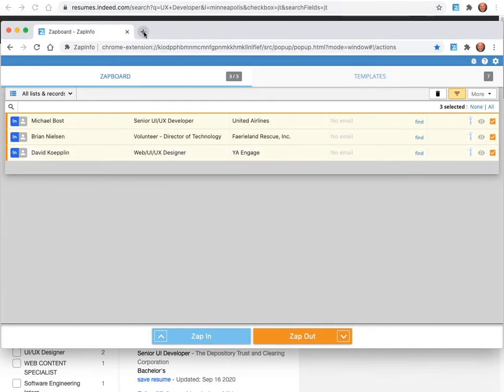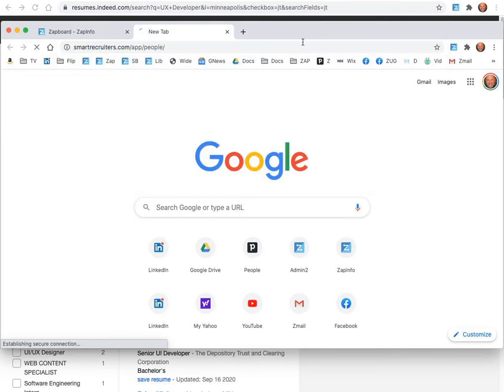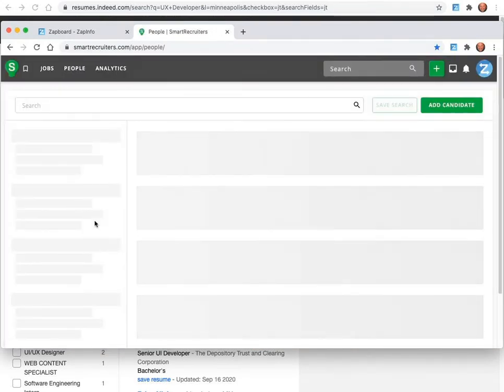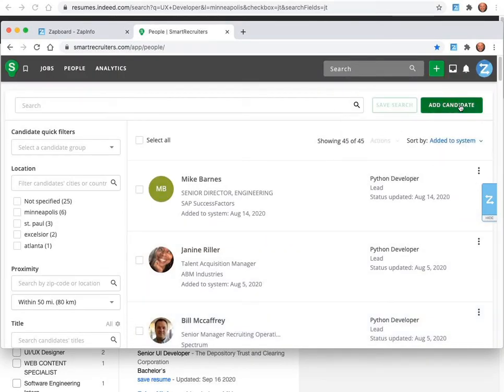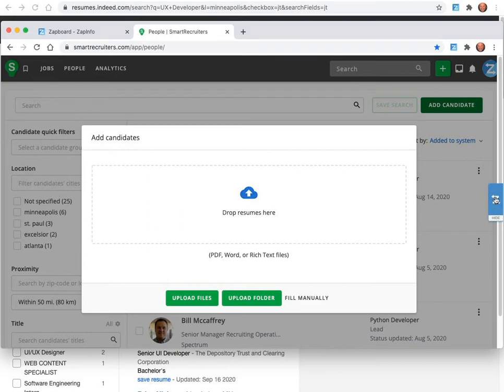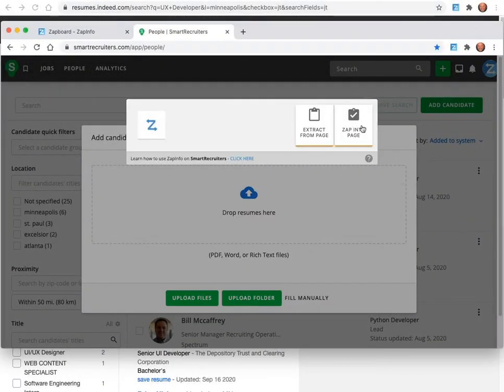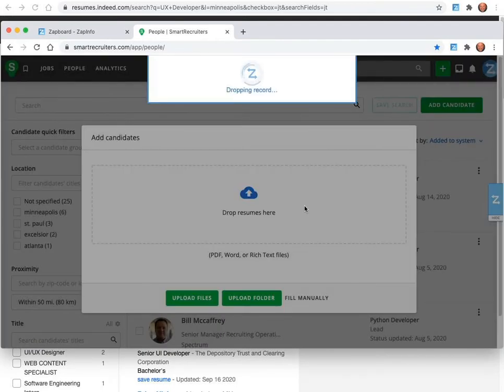Now, if you do have an application, not an integrated application, but you just work with one of the many applications like Smart Recruiters or one of those other apps, you can actually use ZapInfo immediately. So you can just log into your application, and basically what you can do is say, I want to add a new candidate, and then you can see how the Z button is here on the right-hand side. Now what you'll be able to do is say, I want to zap people into the page, not out, but in. And then you can go ahead and pick the candidate that you would want to put into your application, and it will put the person right into your app.